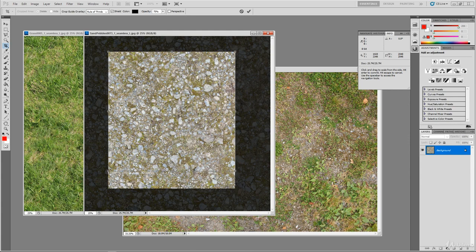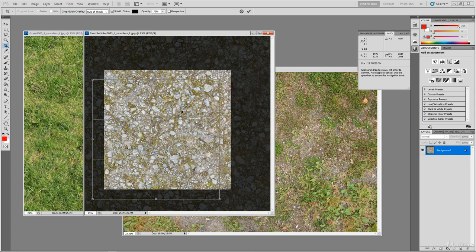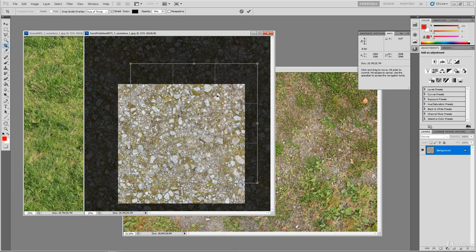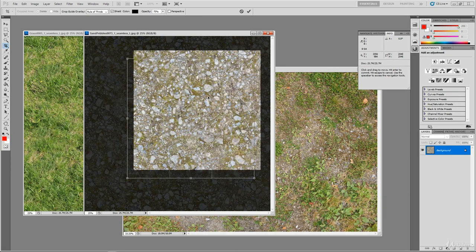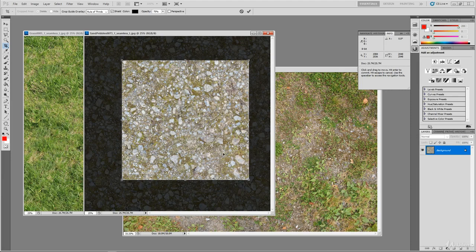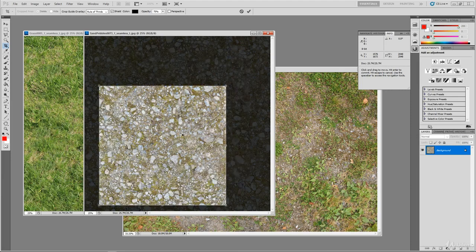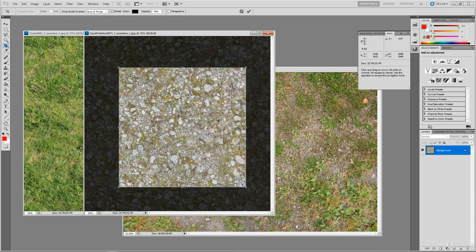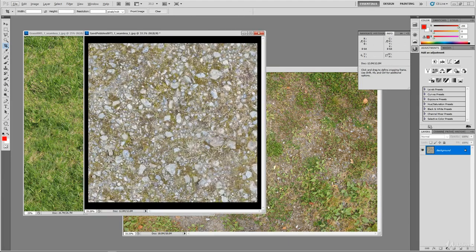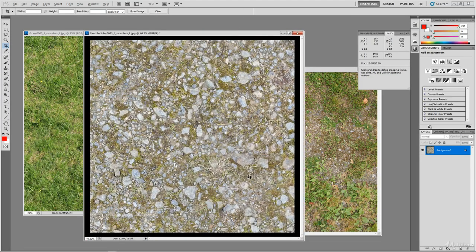So just get the 2048 by 2048 like that. You choose the area you want to use. If you've only got a 1024, then that's fine. You just don't have to do the cropping. Use that size. So that's cool.